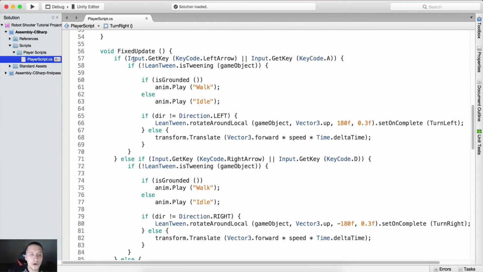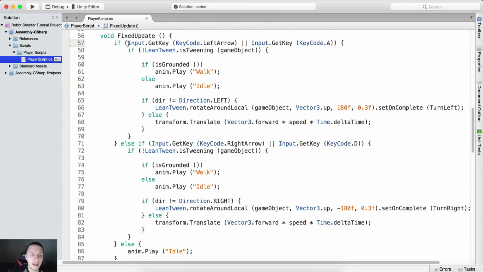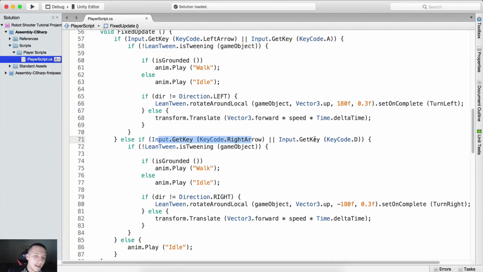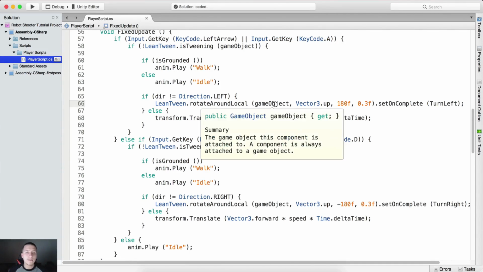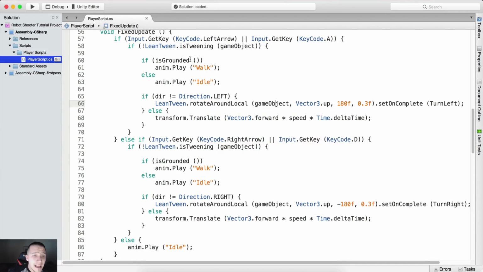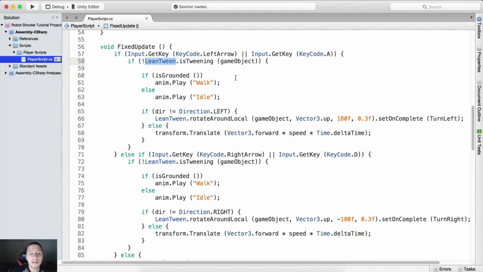So now we are going into the fixed update. We are checking if we are touching the left arrow or the A key. Here we are checking if we are touching the right arrow or the D key. This is for moving left and right, which is pretty clear. Then we are using this lean tween. This is a plugin. We talked about it in our Jumpy Cat.